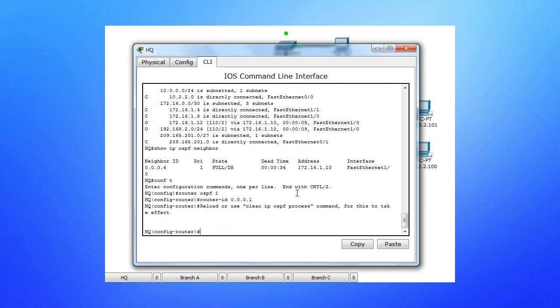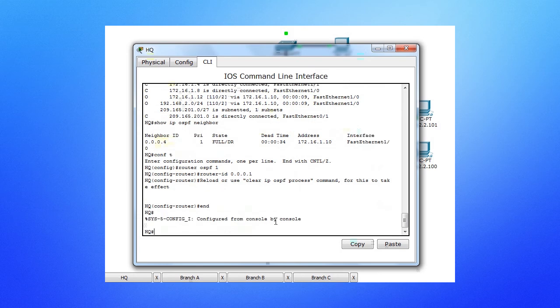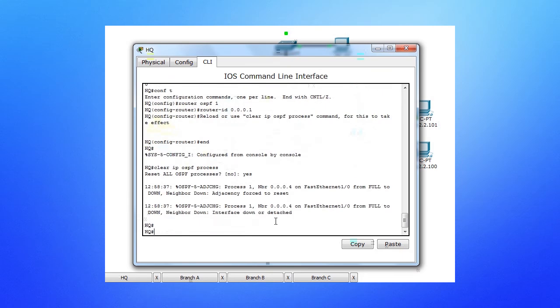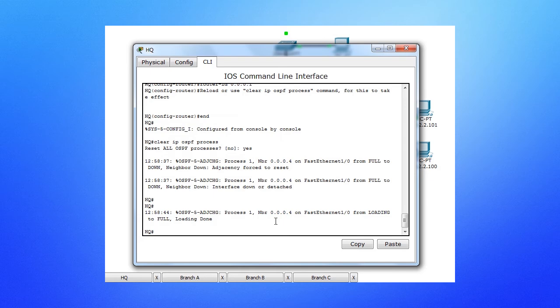0.0.0.1. All right. Now, notice it says, in order to take effect, because once you're a neighbor with the router ID, that's your name, you basically have to clear the ip ospf process and recreate your neighbors to be able to make that happen. So let's do an end. And let's go ahead and clear ip ospf process. And reset all processes, yes. Notice the neighbor went down, but it won't take very long until that neighbor comes back to life. So there it is. It's already back.